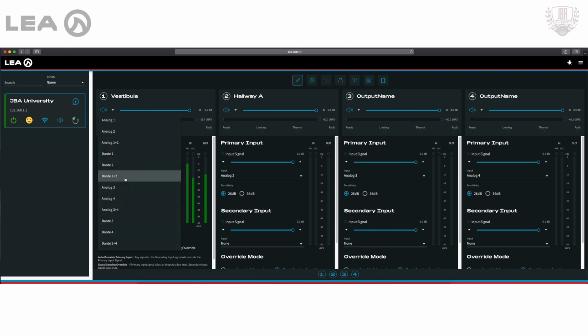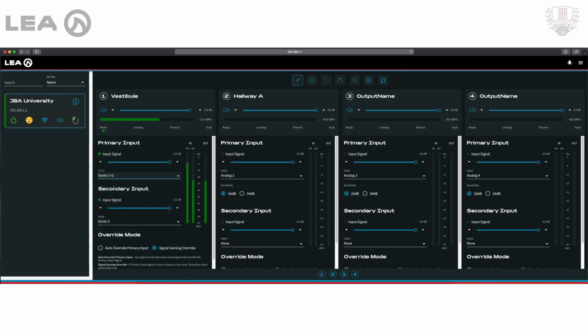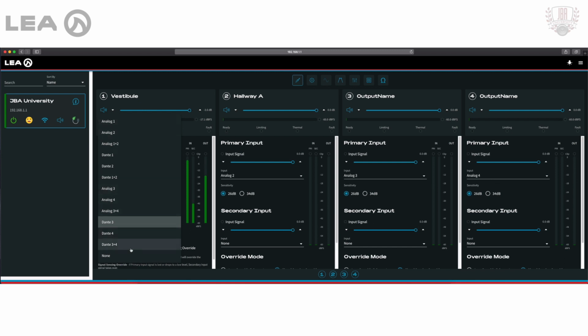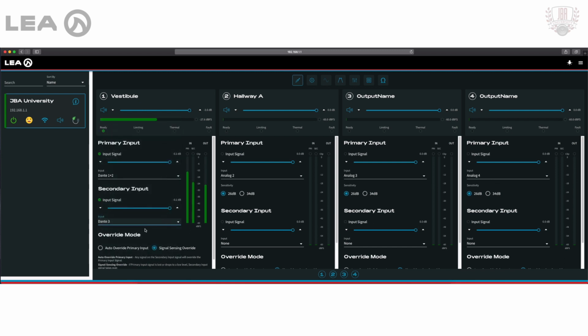Here is where the actual input source is selected from. So I have 4 analog inputs as well as 4 Dante inputs, and you can see the various combinations I have to choose from right here. Right now I have program material coming in over Dante 1 and 2, which I have selected. And for my secondary input, I have a signal coming in from Dante 3, and you have the same choices that you can choose from for input sources.